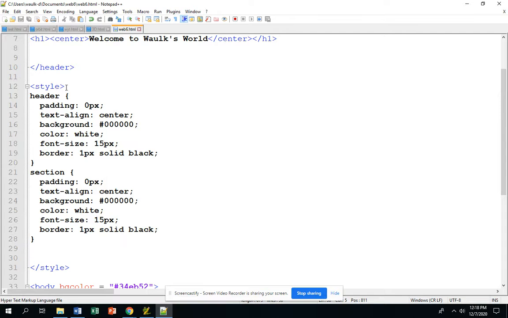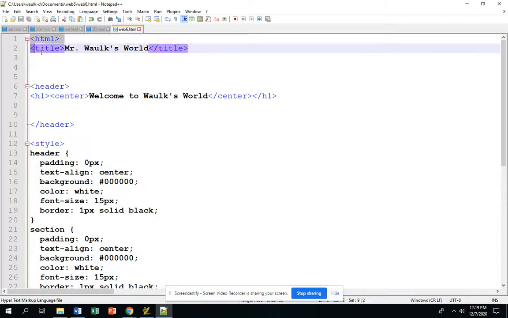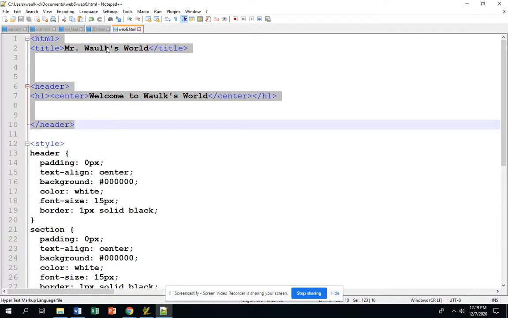And this is an internal style sheet. There's inline and there's internal and there's external. Right now we're just using internal style sheets. So that's this right here. Everything else on here is HTML structure code and then text.